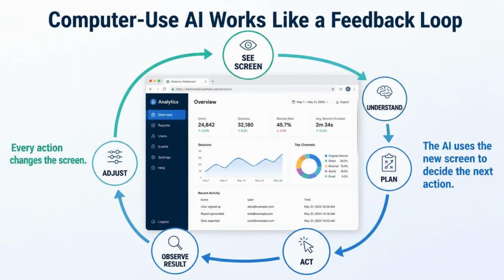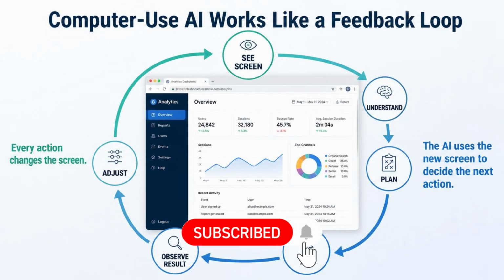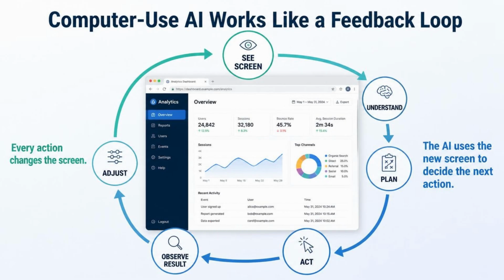Now we can see the complete process. The AI sees the screen. It understands the current state. It plans an action. It performs the action. The computer changes. The AI sees the new state. Then it decides what to do next. So the process becomes observe, reason, act, observe again. And this cycle can continue until the task is completed.